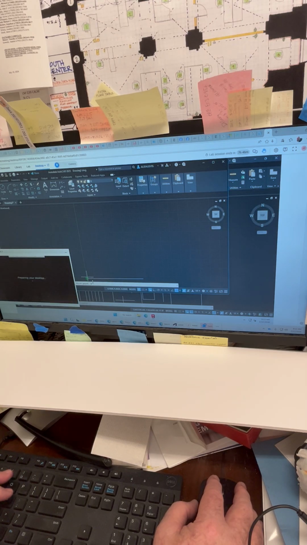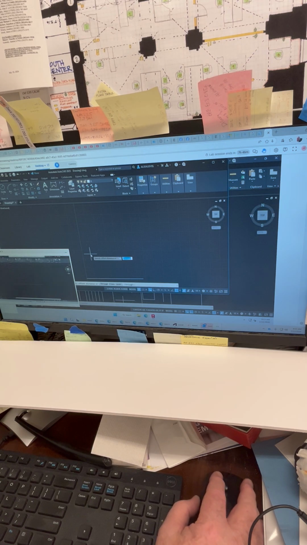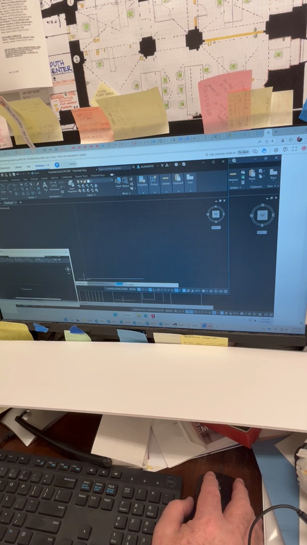All right, so the first dimension I mentioned was 1'6". So here's what I want everybody to do. Here's the offset command. Go ahead and start the offset command for me. All right. Look at your prompt. Your prompt.